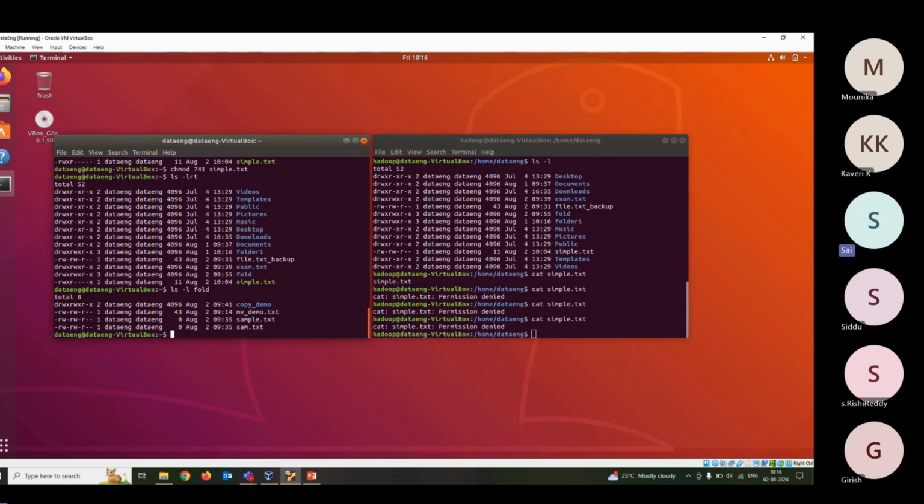So we have these many, right? In fold. So I'm doing chmod -R. So basically what I'll do, 755. This is a very famous permission mostly people give. So fold.